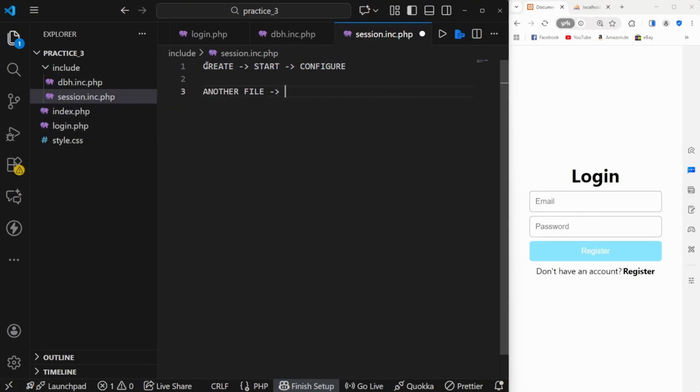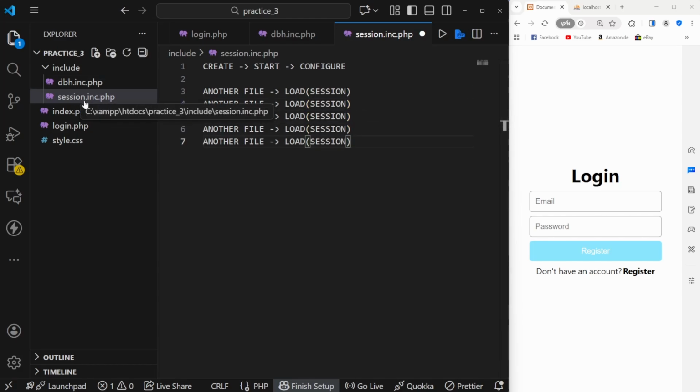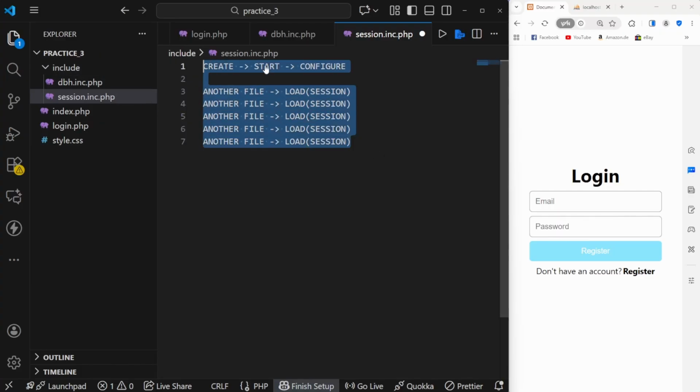And by loading the session file, it will obviously do the exact same. So it will also create, start, and configure the session. So we can load our session file. And if we have a lot of files, all of those files just have to load this single session file and can create, start, and configure the session all at once just by loading this file within a single line of code. Let me show you.